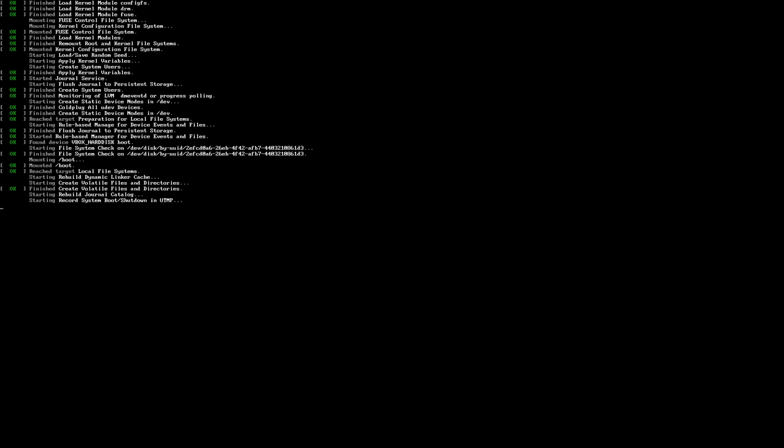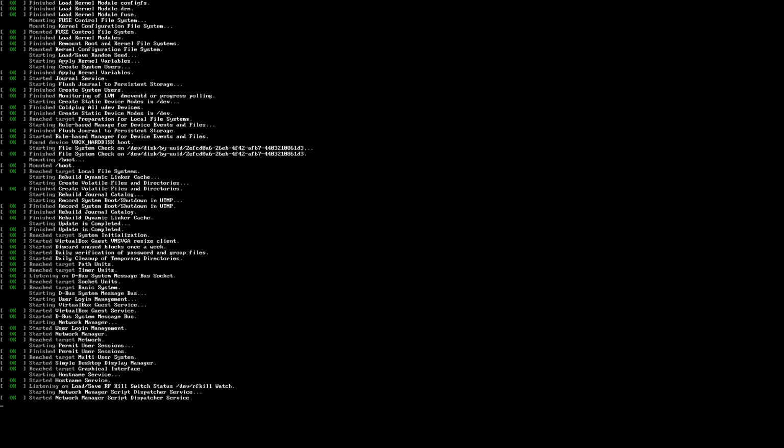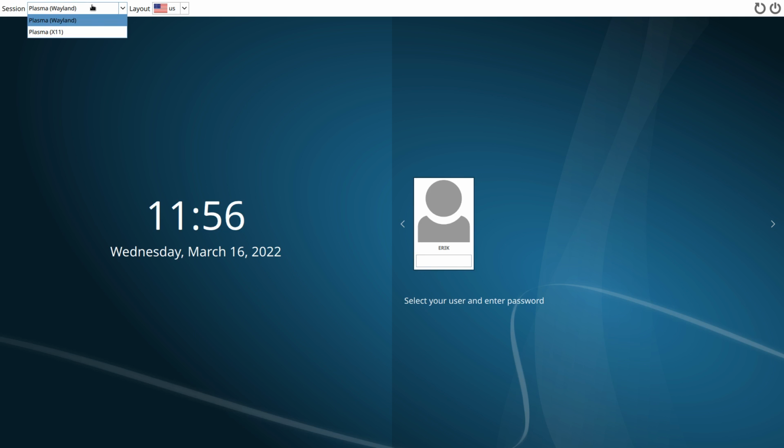Let's go to Plasma. Wayland, forget about it. X11. Try Wayland on real metal, but don't do it in VirtualBox. Until it works, until I say it works, right? Try out as much as you want, but if you get stuck, you know why.